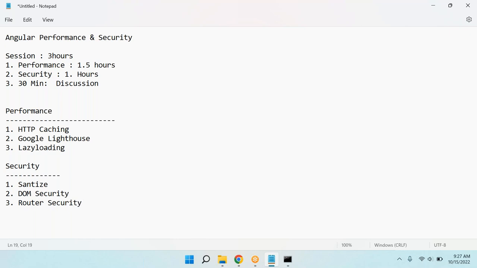You may know router security, like the different router guards, but we'll implement all these things. Our target today is to implement performance using these three things and security using these three things. This is our motto for today's class. Now let's implement things one by one in our application: how to implement performance using HTTP caching, what is the use of the Google Lighthouse tool, and what is the use of lazy loading. In the same way in security: what is sanitization, what is DOM security, and router security. We'll discuss one by one in depth.